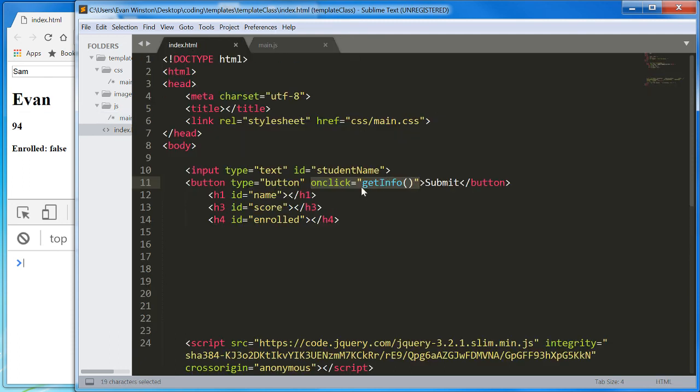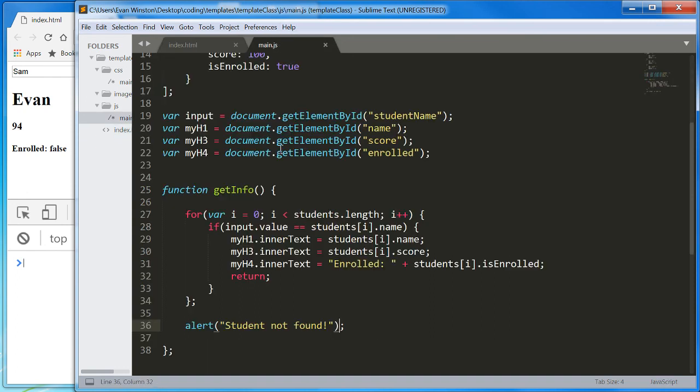The onclick attribute to invoke a function from HTML. The .value property to pull the text which a user has typed into an input field and access it as a string in your JavaScript.